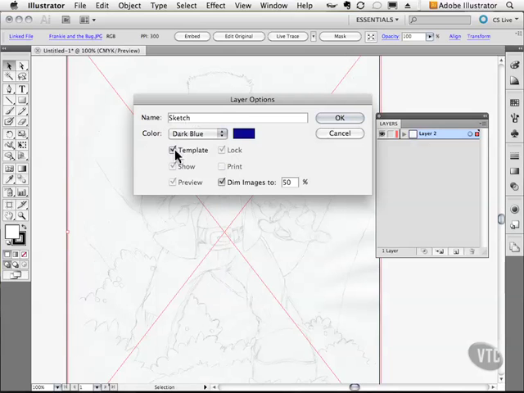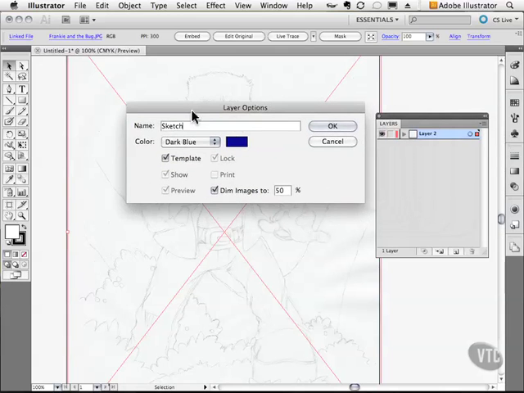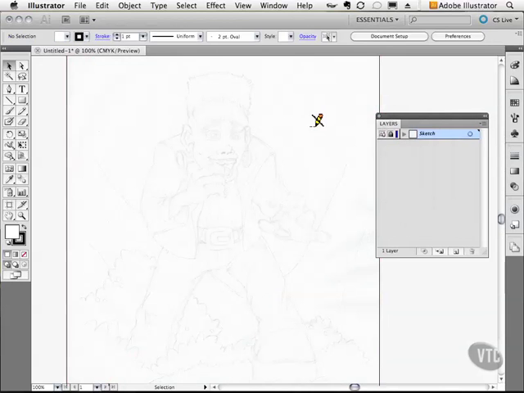Once you choose this option, you'll notice that the lock automatically enables itself. And you also have a new option called dim images too. This percentage is how this image will dim or ghost out a little bit, which makes tracing over it a lot easier. So I'll hit OK. And you'll notice that we can't once again interact with this layer because it has a lock on it, and it's also ghosted out quite a bit.